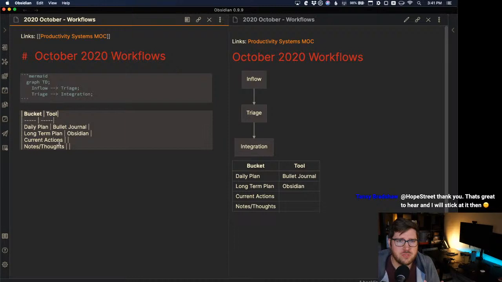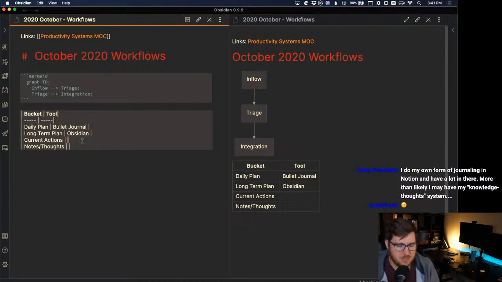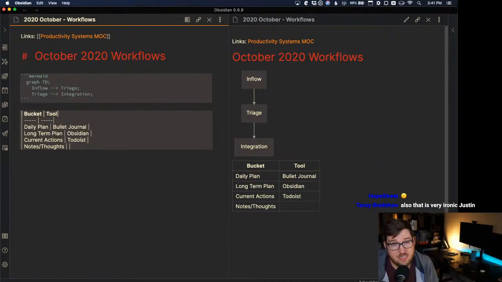And then those words will influence the plans and the thoughts that I have for the different seasons or quarters that I'm moving through in my life. Current actions. What I'm going to look at for that is I've been experimenting using Todoist. And frankly, I've been really enjoying the boards feature there. That's really something that I've been enjoying.